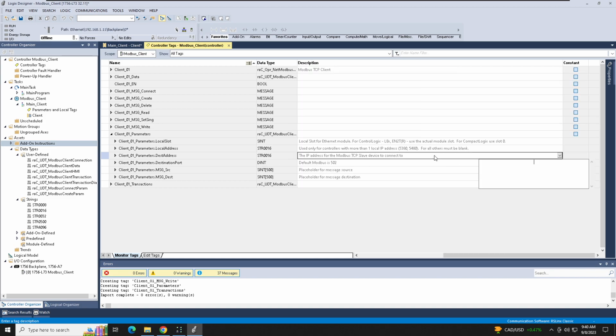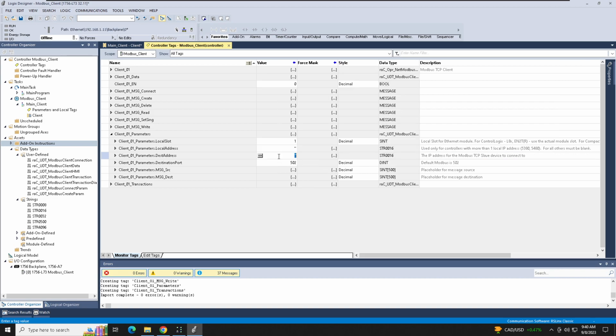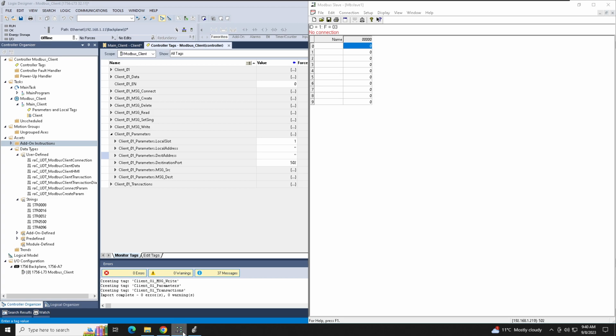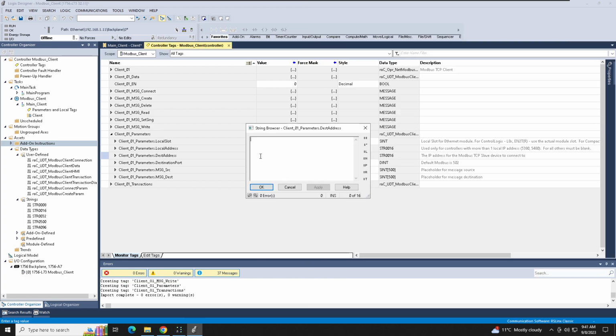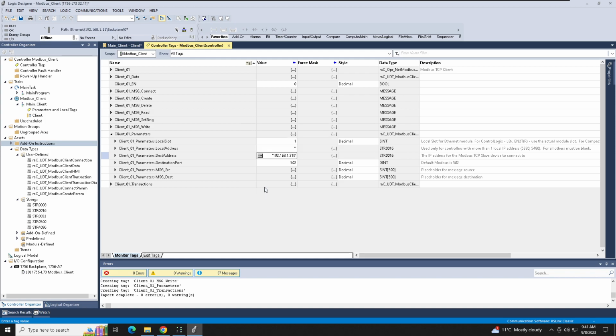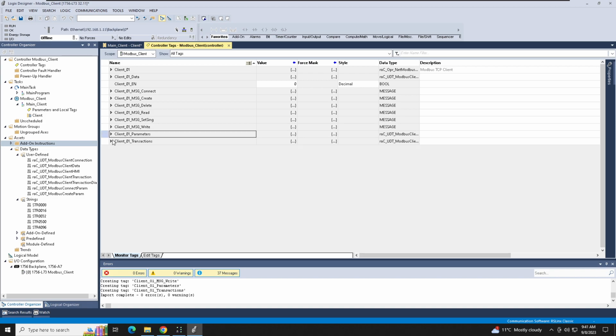This destination Modbus slave that I'm using, I'm using it on my computer, this application. So I will use my computer IP address, 192.168.1.219. If you have any device, then you will give the device IP address. And now destination port is gonna be 502. You leave it the way it is.